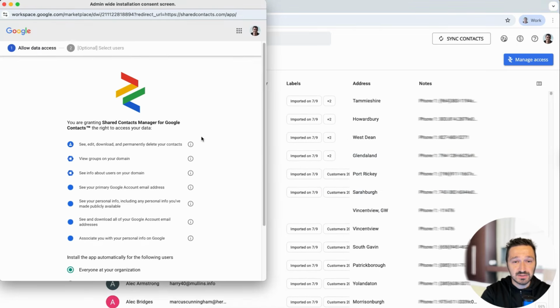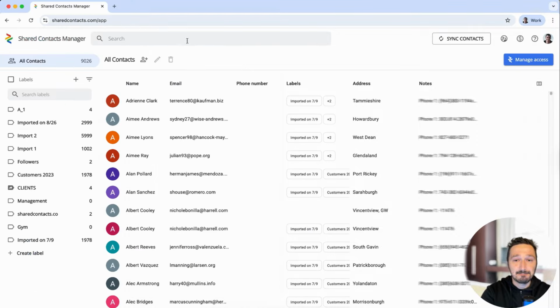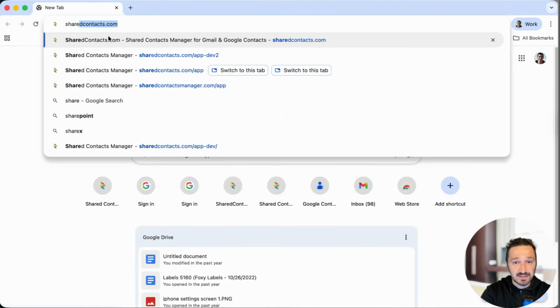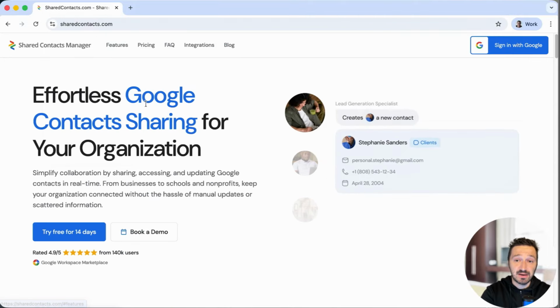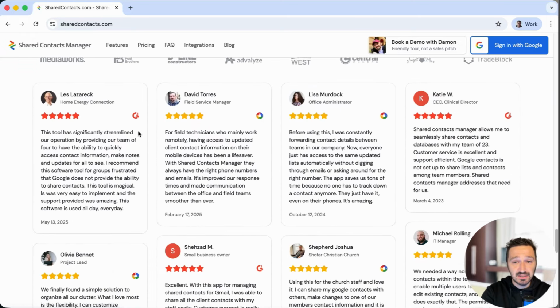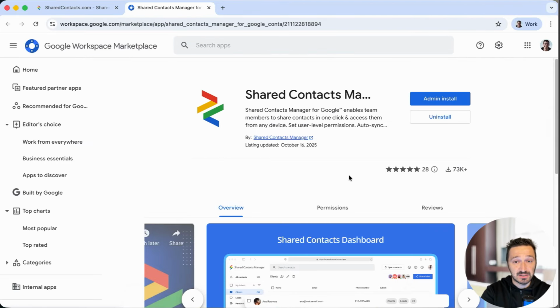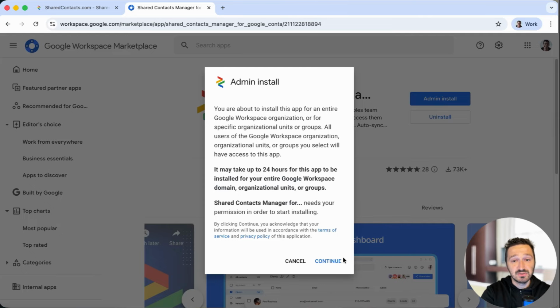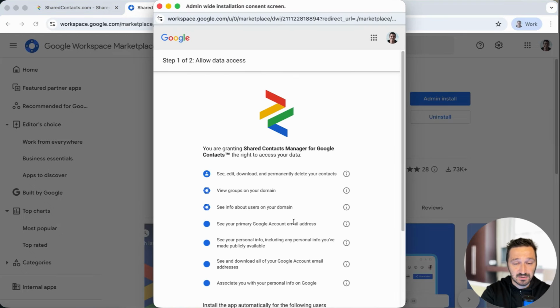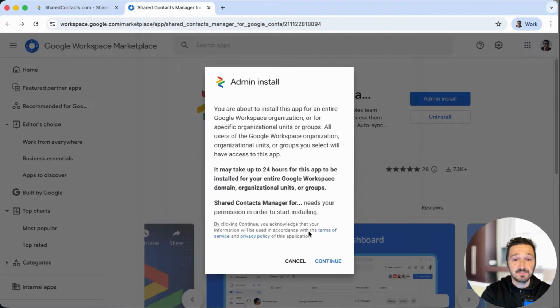And if you prefer installing software from Google Workspace Marketplace, open our website at sharedcontacts.com, scroll to the very bottom of the page and click on the Marketplace icon, and it will take you to the app's listing page, where you'll need to click Admin Install. Such installation reduces setup steps for individual users and allows your teams to start collaborating faster and much more efficiently.